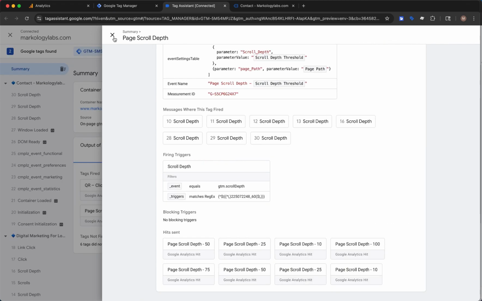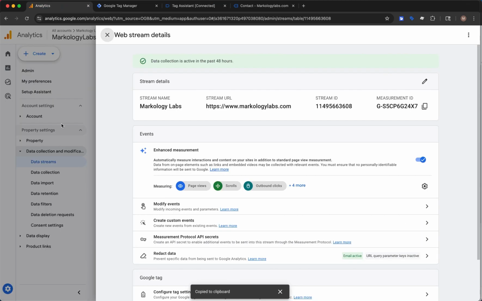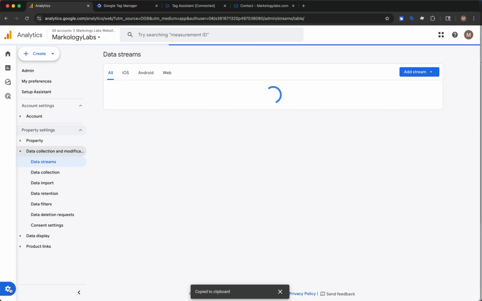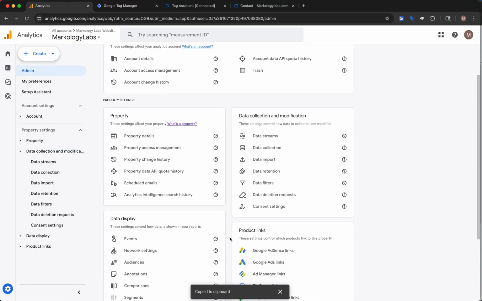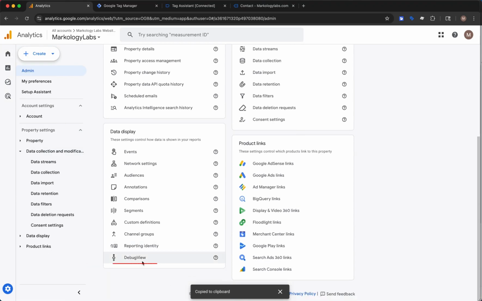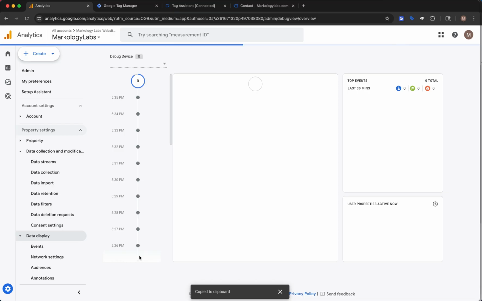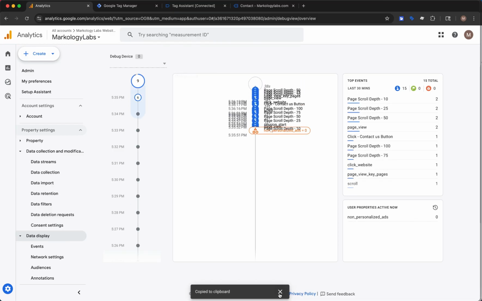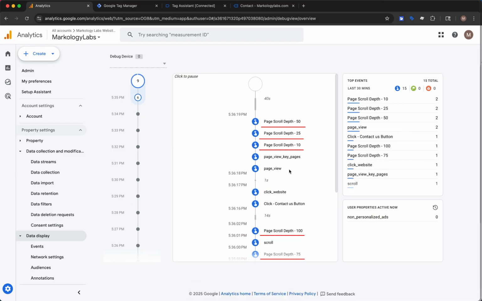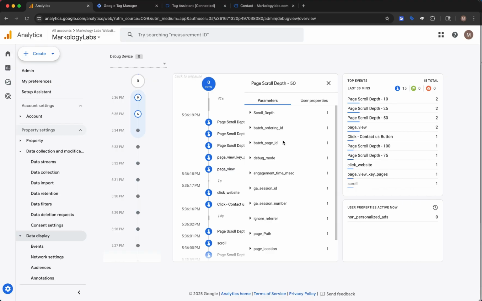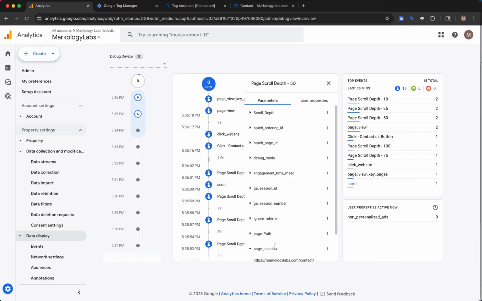Next, I will head over to the Google Analytics side. Under the debug view, I will check to see if the tag is fired. And what I'm looking for is any activity that was going on regarding the tag that we made. And it clearly shows the tag was made and is firing. This proves the tag is working as is intended to be.